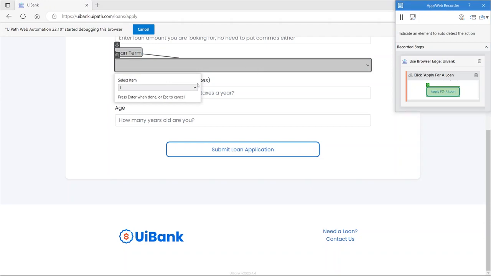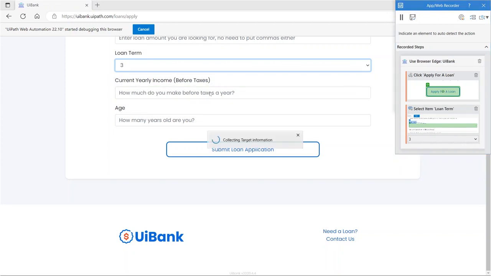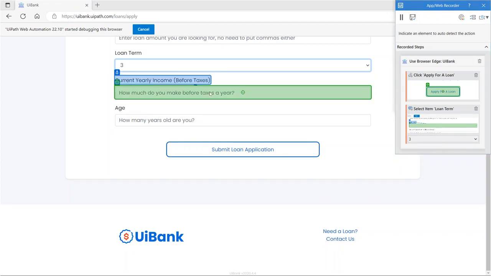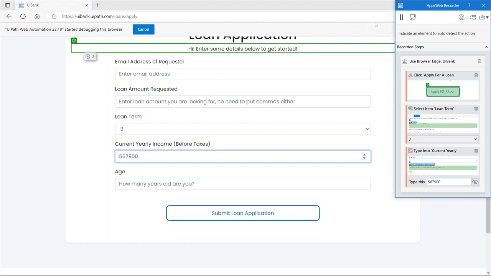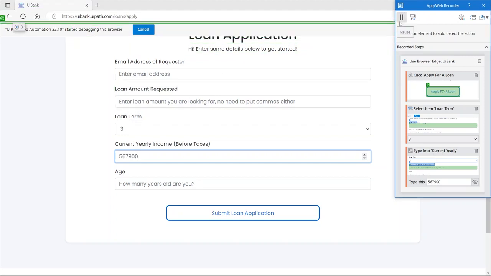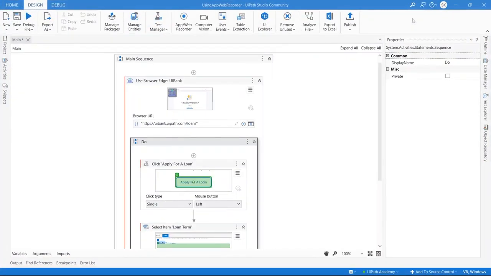The app or web recorder will automatically record most actions, such as clicking buttons and typing text. But for certain actions, such as copying text, we need to provide instructions for the recorder to generate the respective activity. If we want to pause the recording, we can use the pause button on the recorder. In this way, we can check something in the meantime and we can perform some actions that we don't want to be recorded. Once we've finished recording the actions, we can stop the recording by clicking on Save and Return to Studio option, and the app or web recorder will generate the related activities in a workflow.